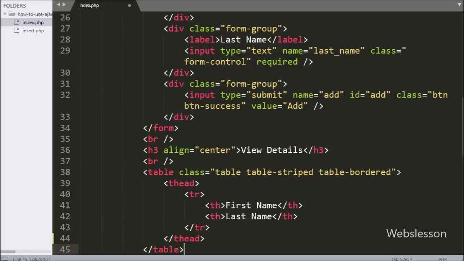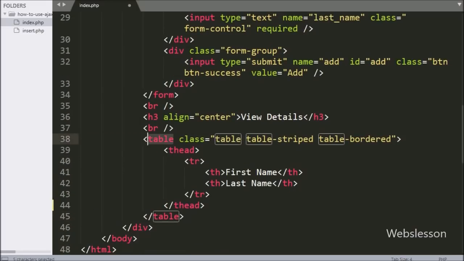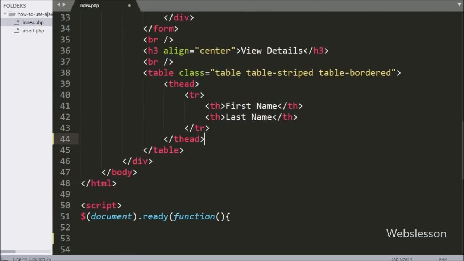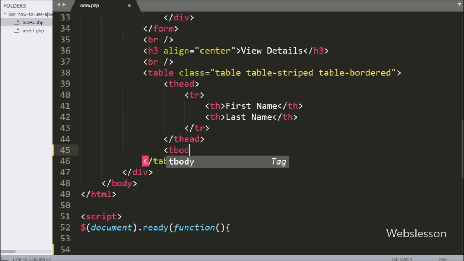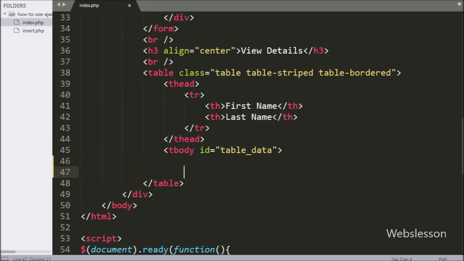Now we want to display existing data, so here we have created one table with 2 table columns, first name and last name. Under this table, we have created one table body tag with attribute ID equal to table_data. Under this tag we will display existing data, and append the last inserted data.